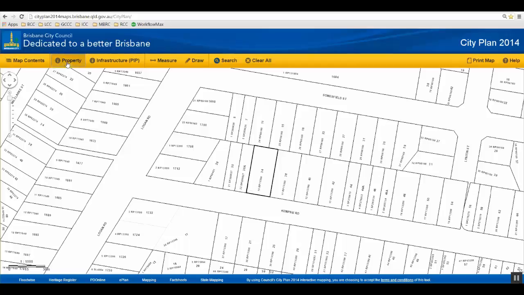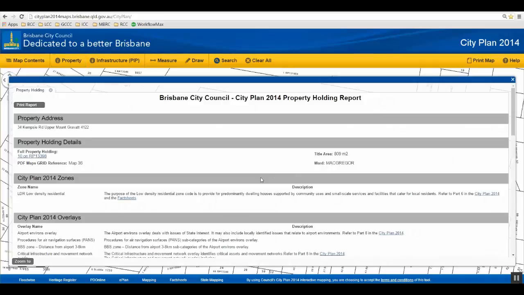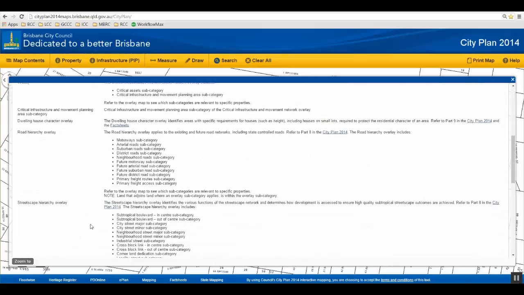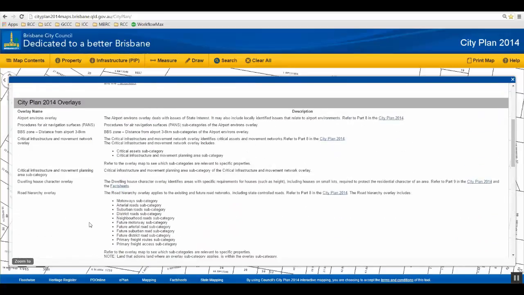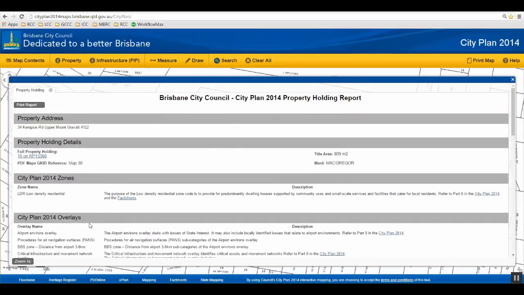Then the next is go up to this property tab up the top here and come back to the property and click on it. And that'll bring up the property report with all the property details here. But if you click further, it will then bring up the report for that property. So this property report outlines the zoning. So this property is in the low density residential zone, the area being 809 square metres, and then also outlines all of the overlays which the property is identified as being affected by. We'll go into those in more detail in future videos, but yeah, today we'll just look at the zoning and the lot size.